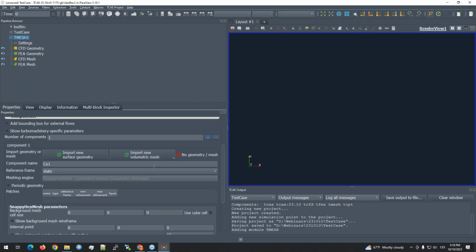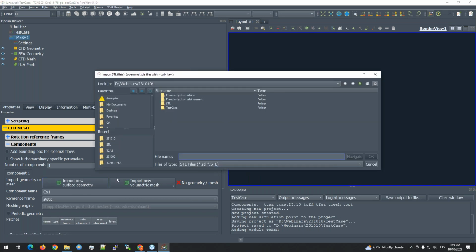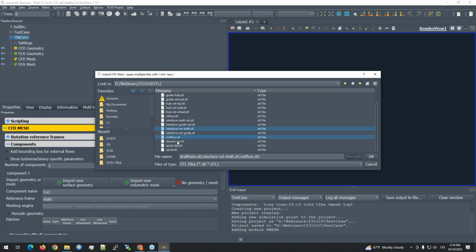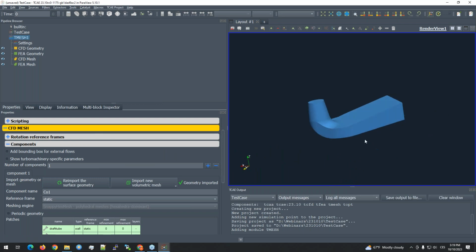So let's say I will have just one component, and I would like to define or compute the flow through the draft tube itself. So now what I can do is to import new surface geometry. I will click here, then I will locate the STLs which build the draft tube. I have here this draft tube wall, then I have the interface from the rotor, so it is this one, and I need the outflow. So I will load just these 3 STLs, which build my draft tube section.